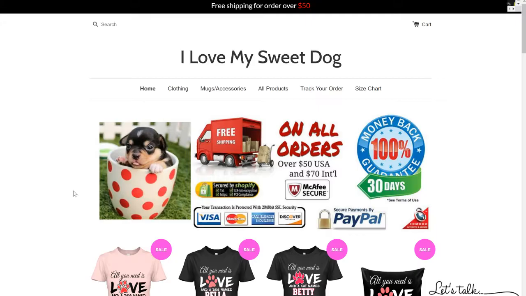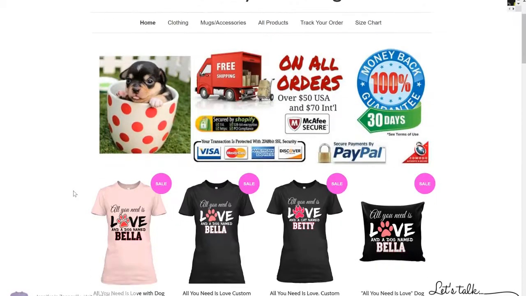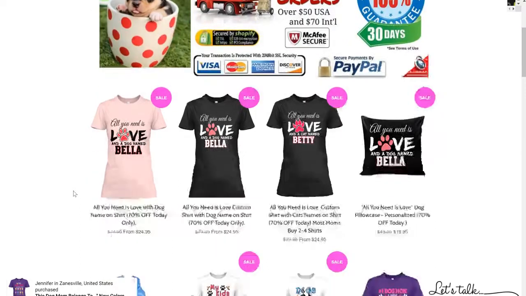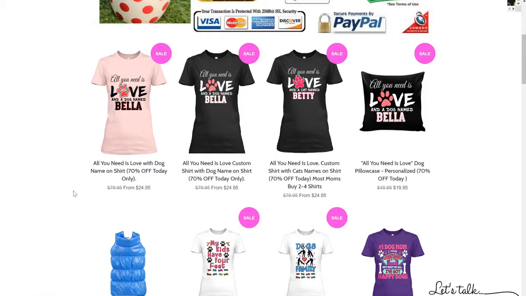I will be showing you the revenue for this store last year, because we are not using this store as of now. I'll be showing you all the back end from last year, what we were doing on this store. We are using the same niche somewhere else. You can see a lot of designs here. This design worked very well for us, and I will be showing you ads for this design as well.